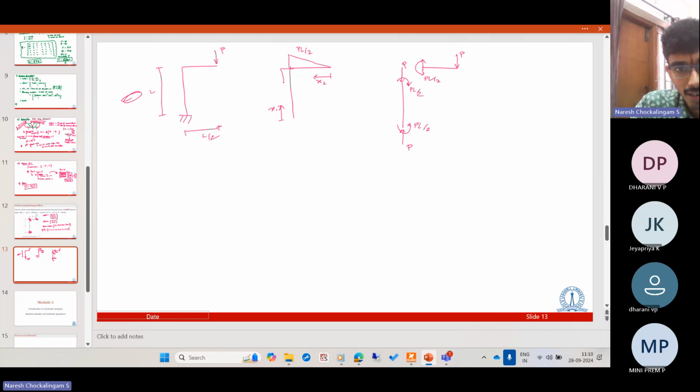So again, you can use whatever we have been doing since the first session. You can use Castigliano's theorem to find the deflection. So we want this point deflection. Say it deflects like this, and this deflection is delta. So this delta is equal to the derivative of the complementary energy with respect to P. And complementary energy is equal to the strain energy in this case. So U is what? From bending, it has.